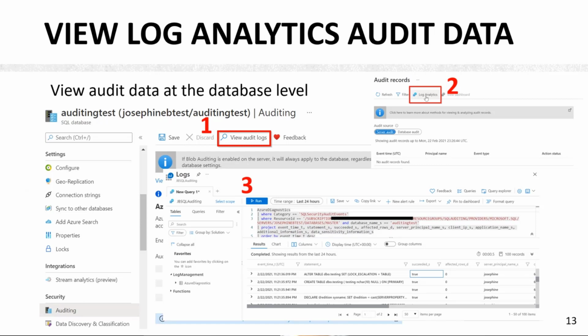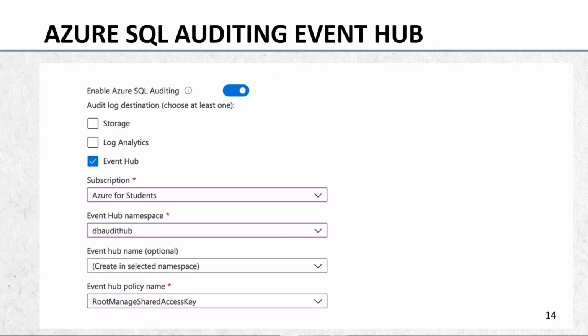But again, remember, if you turn this on at server level and database level, you're going to get 2 of everything in here. So you definitely don't want to do that. But I like this log analytics way too, especially because we have multiple Azure SQL databases. I just put them all in the same workspace. So I can just go query this and get all the changes across the same region, at least in this one log analytics workspace. So then finally you have the event hub.